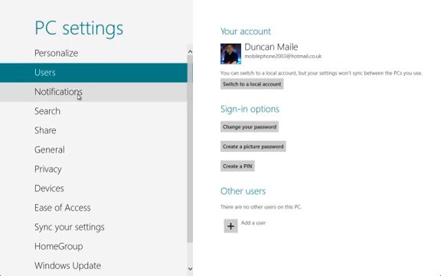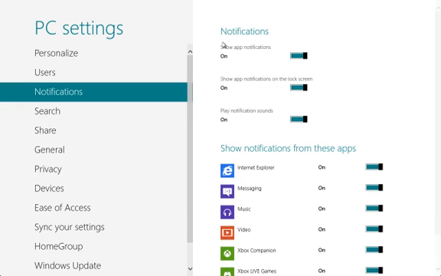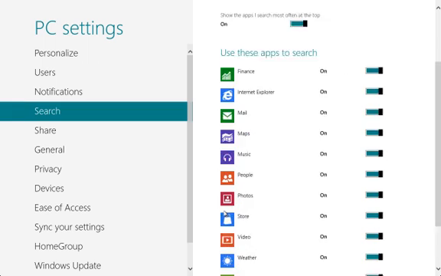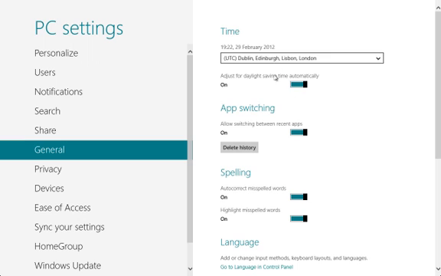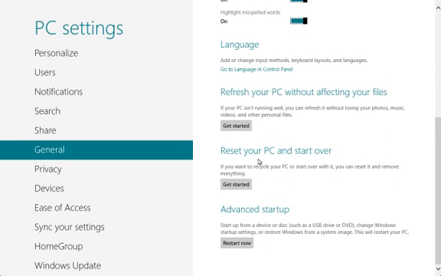You have user. You have notifications. So you do get notifications on the right-hand side. You get search. Search for a bunch of stuff, all the apps you've downloaded. But that share thing that goes on the right-hand side. General, so I can change my time, app switching, reset the PC. So I think it's got something called refresh. There we go. Refresh your PC without affecting your files.